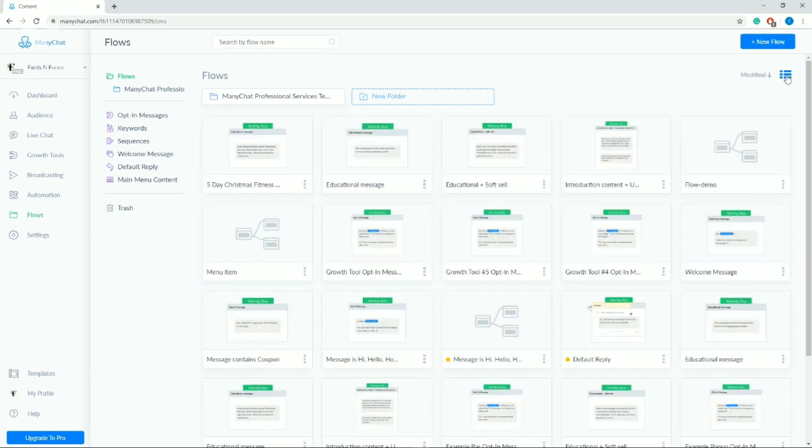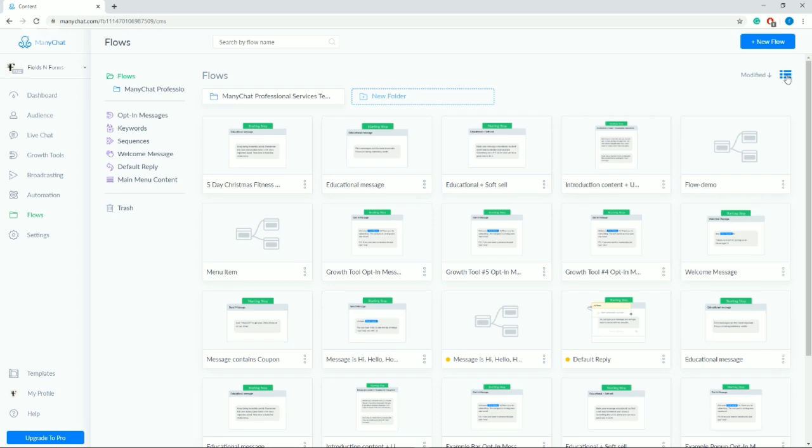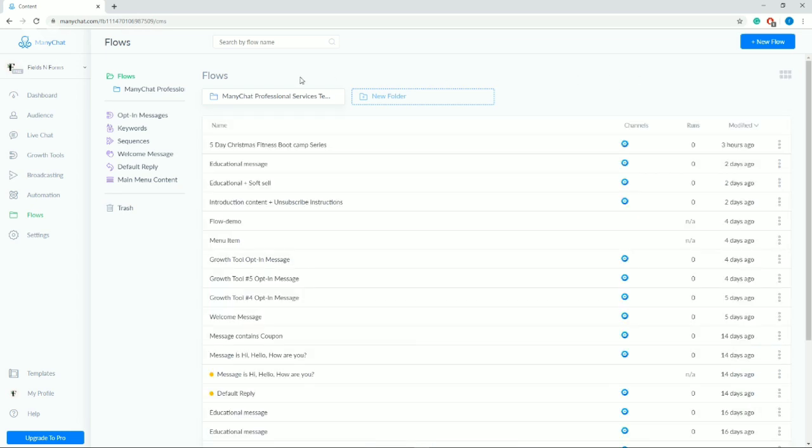We also have the Toggle View. Click Toggle View button to switch between list and thumbnails. Then we have the folders to help you organize your flows. Next, we have the Smart Folders to store your current bot automations. On the middle, you'll see your flow information, which contains the name, the channels of your flow, the number of runs, and when it was modified. The three dots on the right open the context menu that allows you to perform actions.